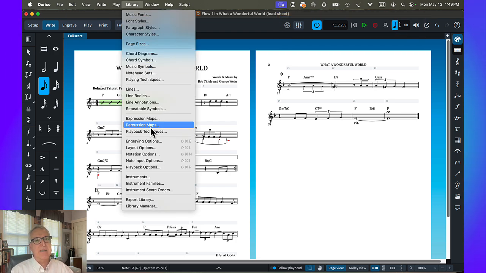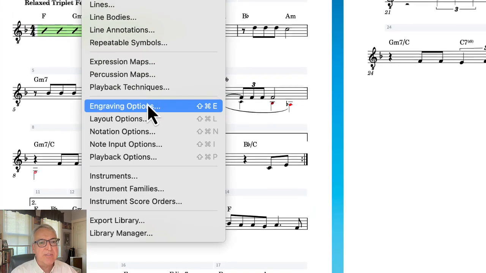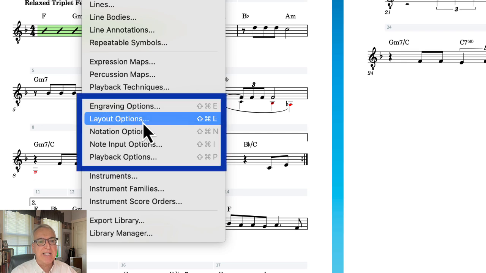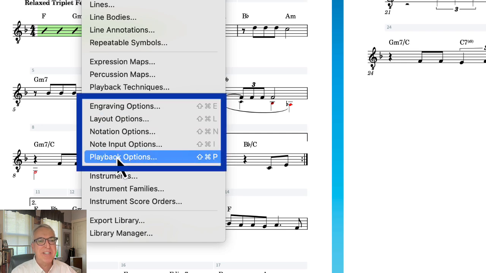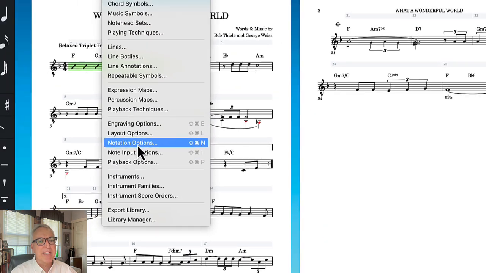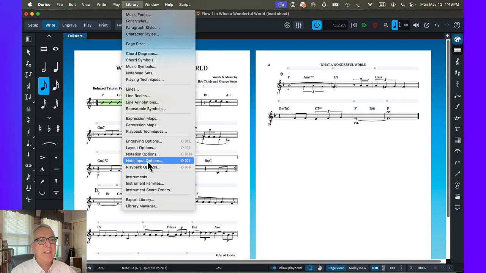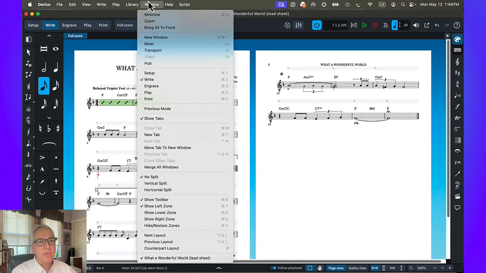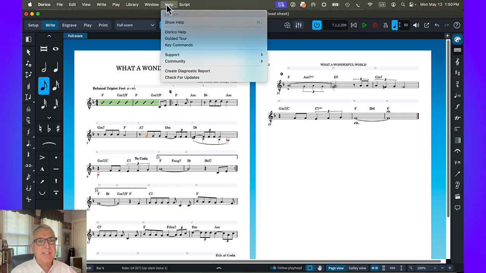Library has the big thing here, which would be these five things: engraving options, layout options, notation options, note input, and playback. I'll talk about those in a minute, but those are the ones you'll probably visit the most under library. And then there's a window menu. I'm not going to talk too much about this in the help and script.